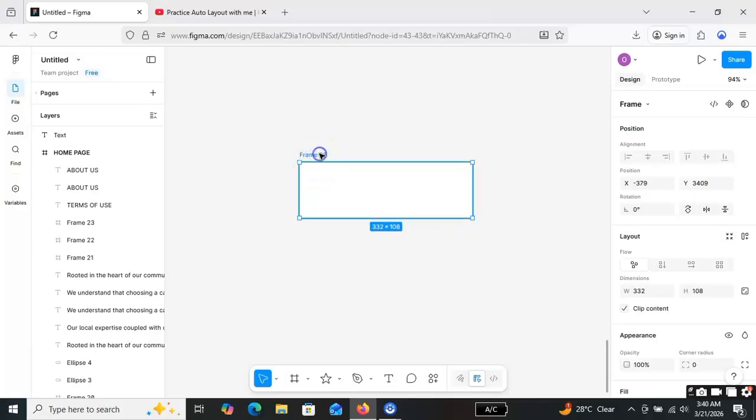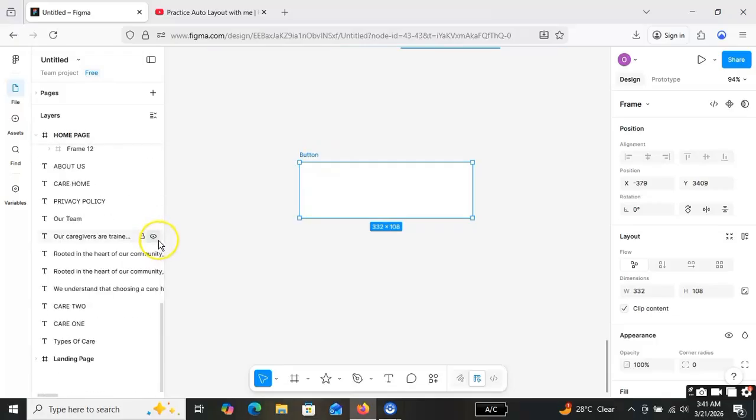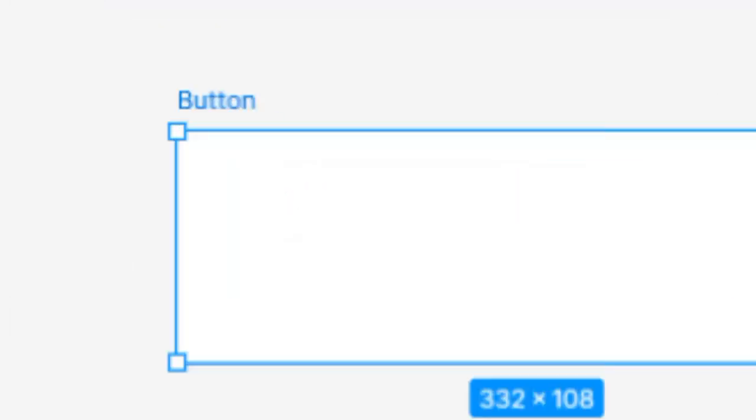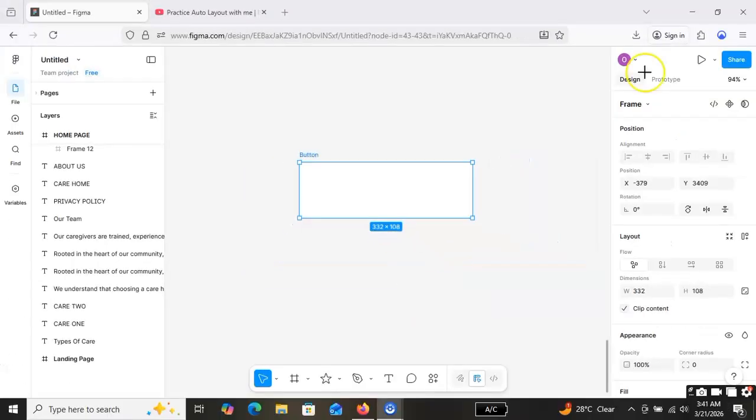create my frame. I'm going to give this a name. It's very important that you give all your designs a name, so that in case you are looking for them, you already know what their names are. This is a button that I want to design. All right, so I'm going to give it a color. As you can see, I call this frame button.